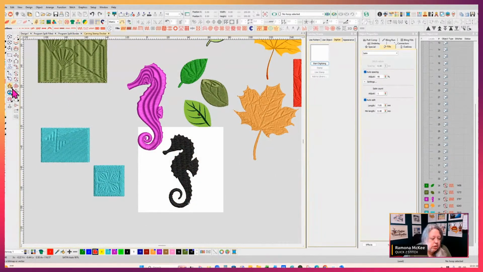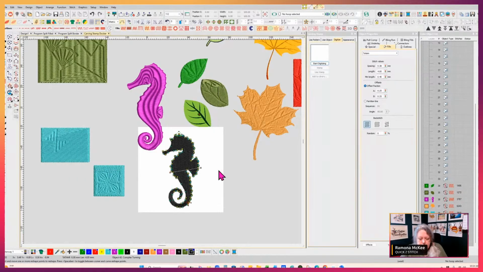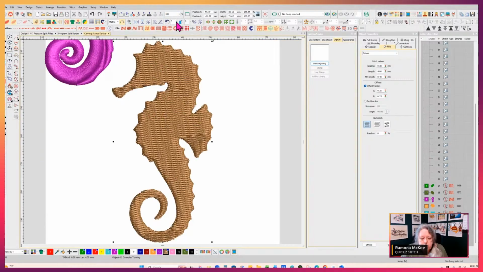I'm going to change the stitch direction. There we go. Let me make it a different color. Let me bring it up to size. Okay.